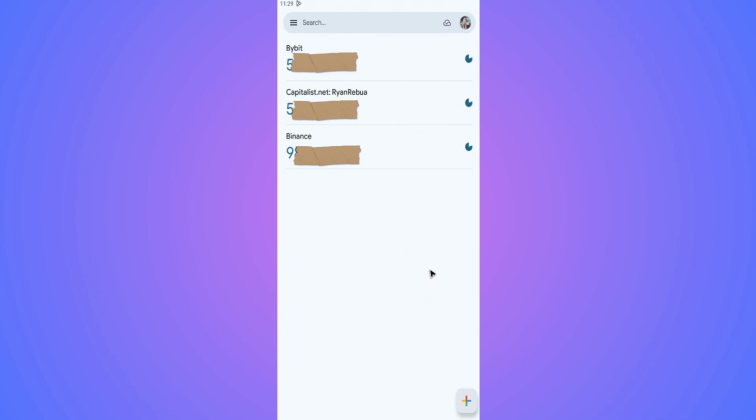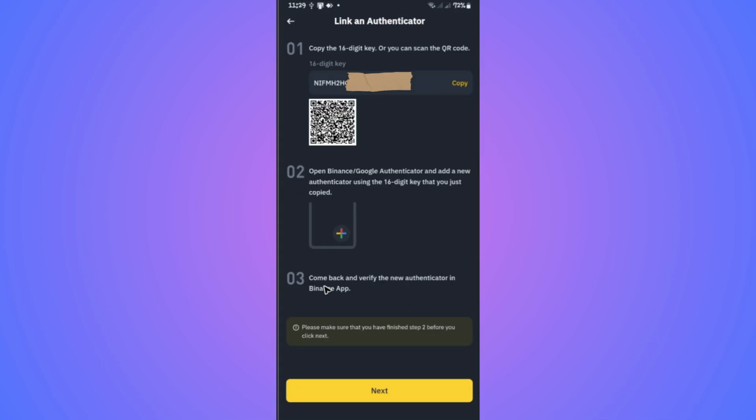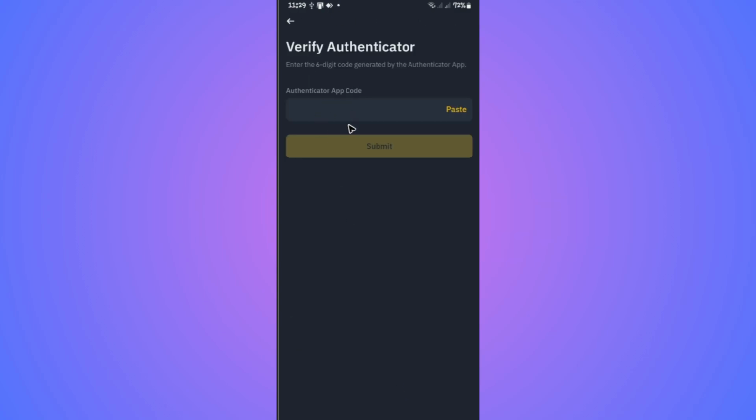Okay, so what we're going to do next is just go back to the Binance app. Right here, as you can see, it says come back and verify the new authenticator. Just tap on next, wait for it to load. And once it loads, it's going to need our Google Authenticator code. So just go ahead and open up Google Authenticator.